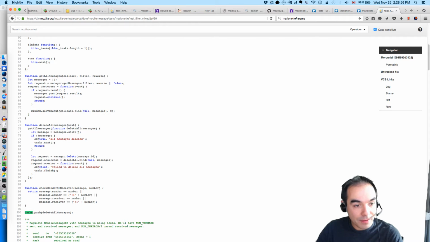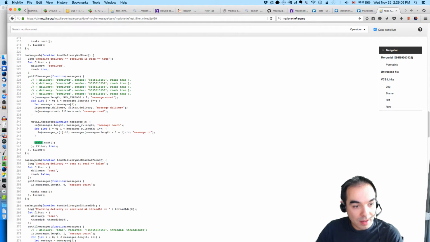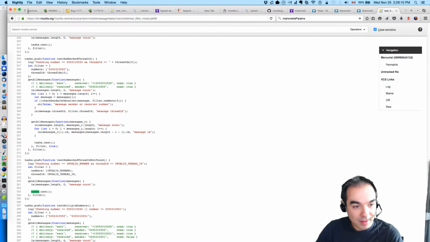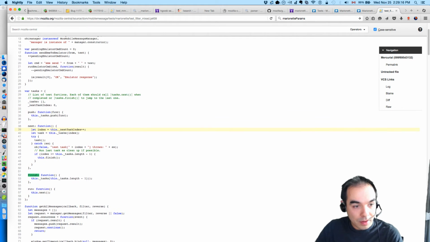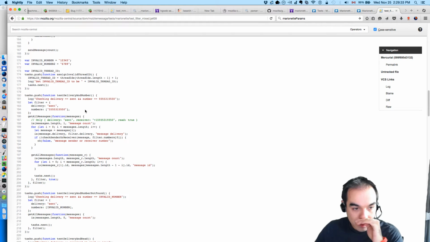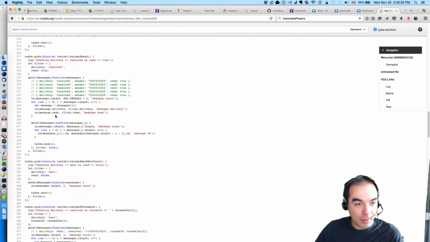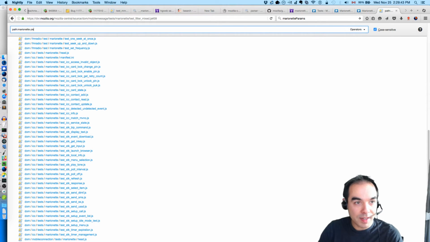Task.next, task.finish. You push your tests, and then whenever your individual test is done, you call tasks.next. What does finish do? List of test functions. Each of them should call task.next when completed, or tasks.finish to jump to the last one. This is horrible. I don't want that, this is going to get us into callback hell again. I don't want that. Path, Marionette. Is there anything that uses yield?